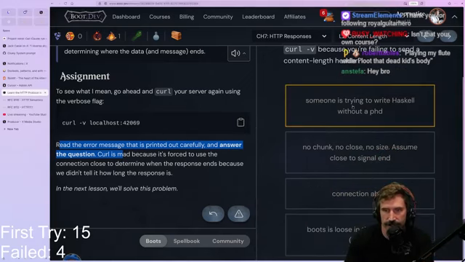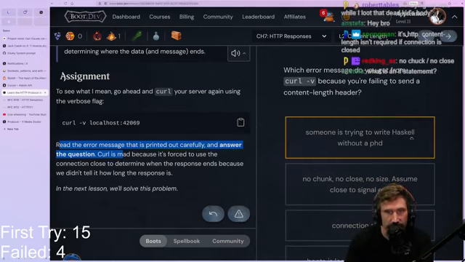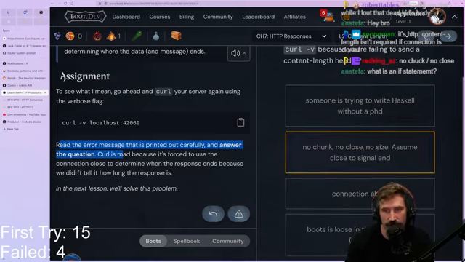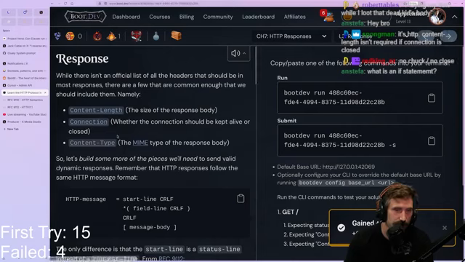Right? Someone is trying to write Haskell without a PhD. That's a good question. No chunk, no close, no size. There you go. It should be the other one, but I like that.